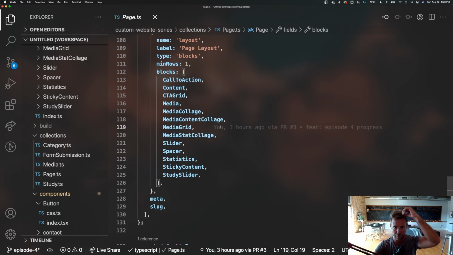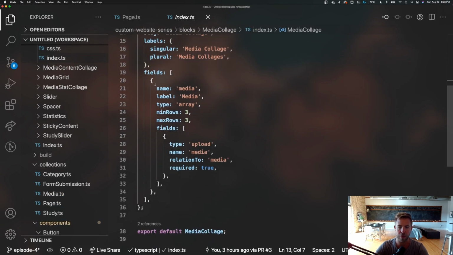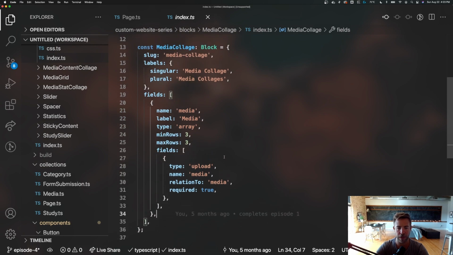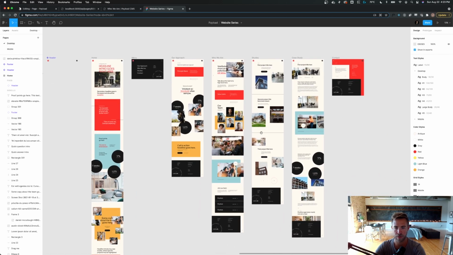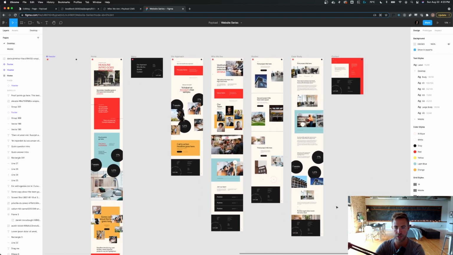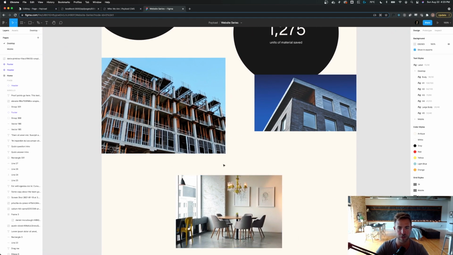These three basically just rely on things that we've just learned, so parallax and media. If I click into one of these, you'll see what I mean. You can have an array of media, and all it does is render it out in a nice collage that you can see in action down here, like that. That's just a nice collage component.